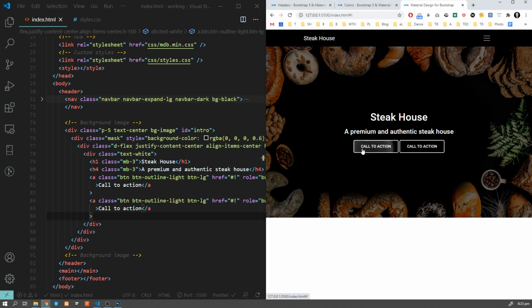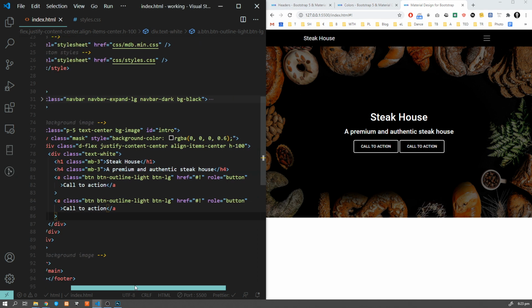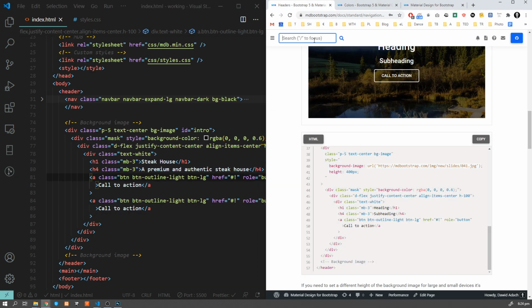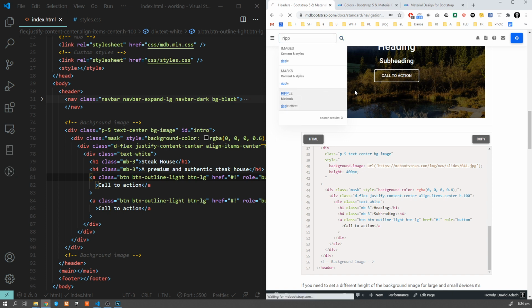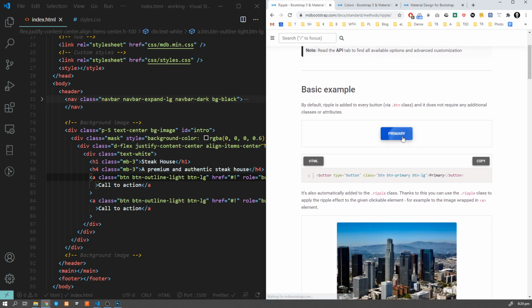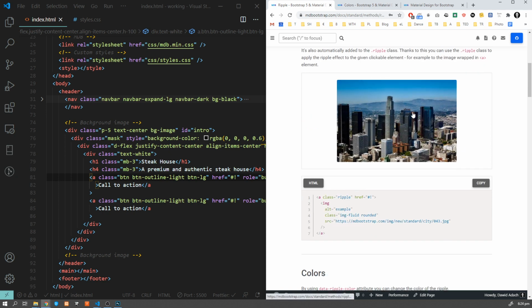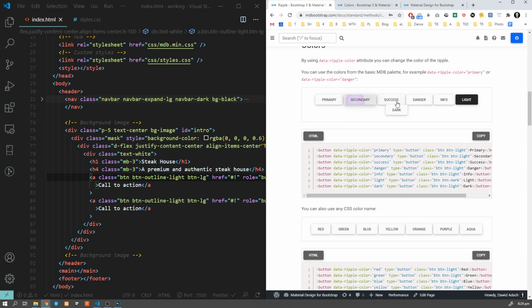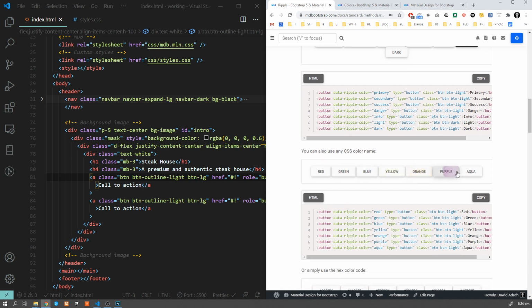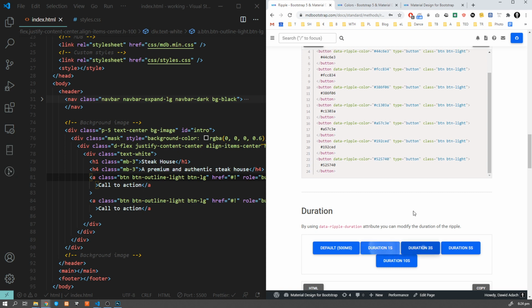Now have a look at this ripple effect, which gives us this really nice wave effect on the button, which comes from Material Design. As always, you can read more about this ripple effect in the docs, because there are many options to use it. You can use it on images, you can change the color like you see here, and there are many different cool options to use it. So I strongly encourage you to get familiar with this one.